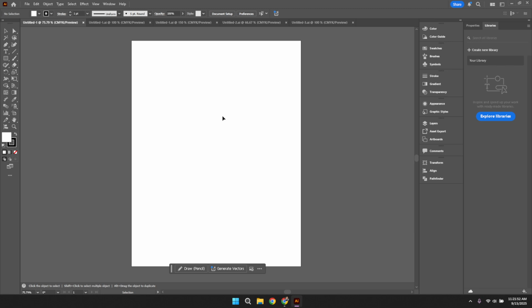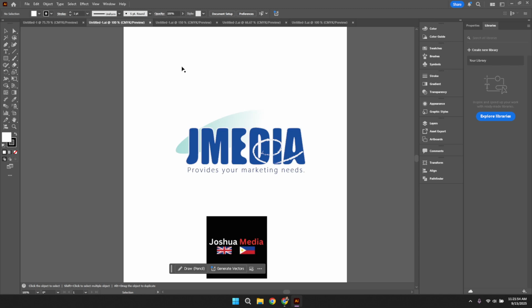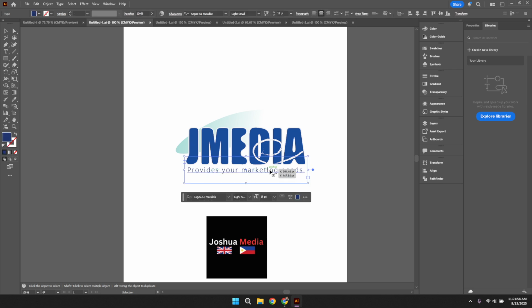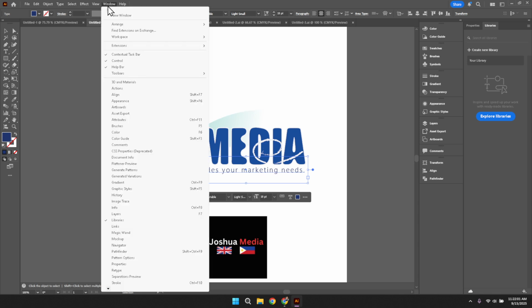Keep in mind, the tools we're about to use are particularly helpful when you're trying to match or identify fonts used in an existing design or photograph. Now, turn your attention to the top of your screen where you'll find the menu bar. Look for the Windows option and click on it. This action will open a drop-down menu displaying various tool panels available for use within Adobe Illustrator. Among these, there's one special tool that we are interested in today. From the drop-down, you'll want to select Retype.